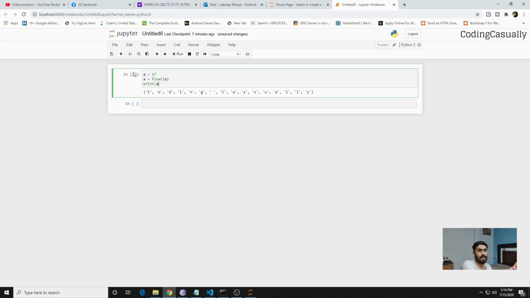I get 17.0, though it is 17, which was basically an integer, but somehow we converted it into a float value. It is very evident that you cannot convert it into a Boolean, because it is not possible. Things which are not possible stay like that only. So please don't try that.